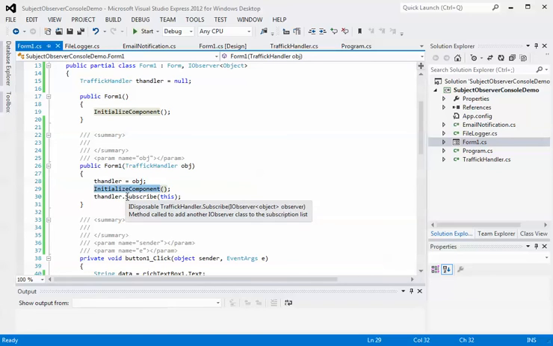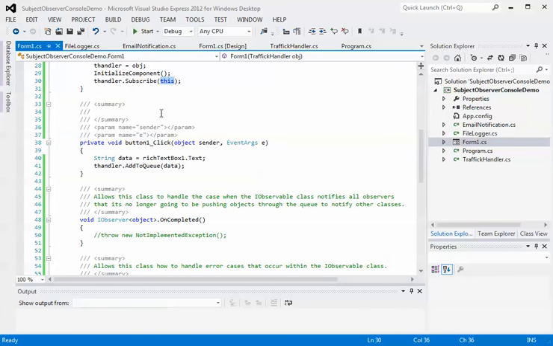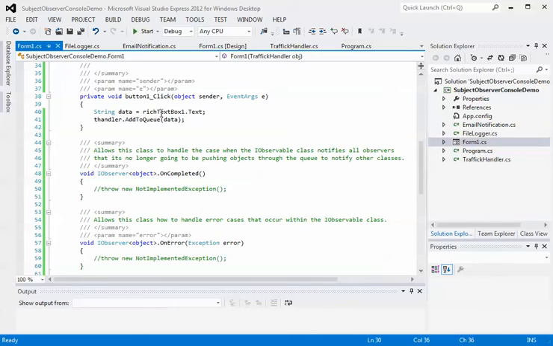And then if you recall, there's the subscribe method that takes a type of IObserver class, and since this class inherits IObserver, this is an acceptable class to be passed into the subscribe method. So now we'll be able to actually listen to any events or objects posted through the queue.